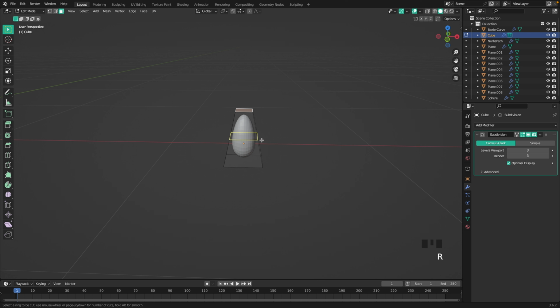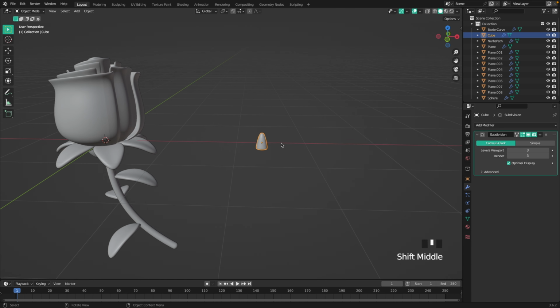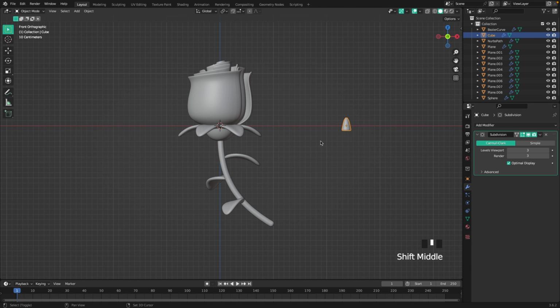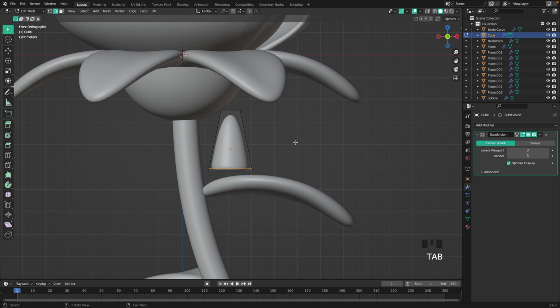Press Ctrl R to add a loop cut, and we'll move that down. And then leave edit mode, and we'll shade it smooth. There is our thorn. It's a bit big now, but we'll shape it to our stem. So we'll move it closer, and then we can see it's way too big.